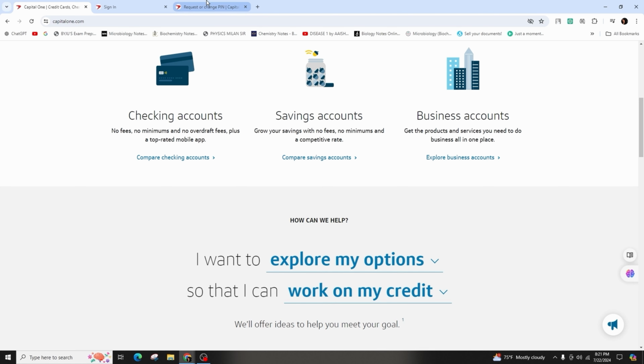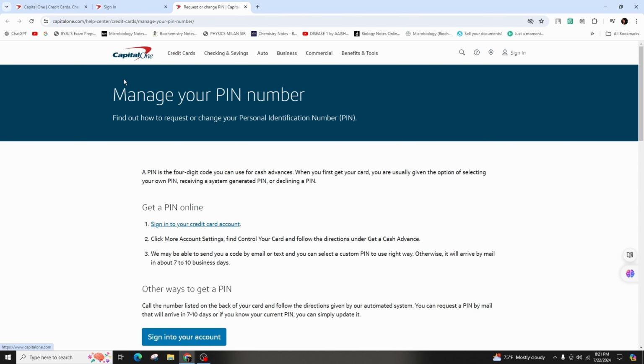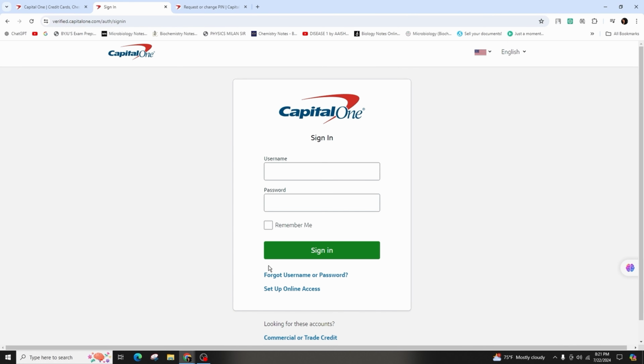So open a web browser and go to verified.capitalone.com and hit enter on your keyboard. Then this will directly take you to the login portal. From here, enter your username in the first field, followed by the password in the second field, and sign into your account.